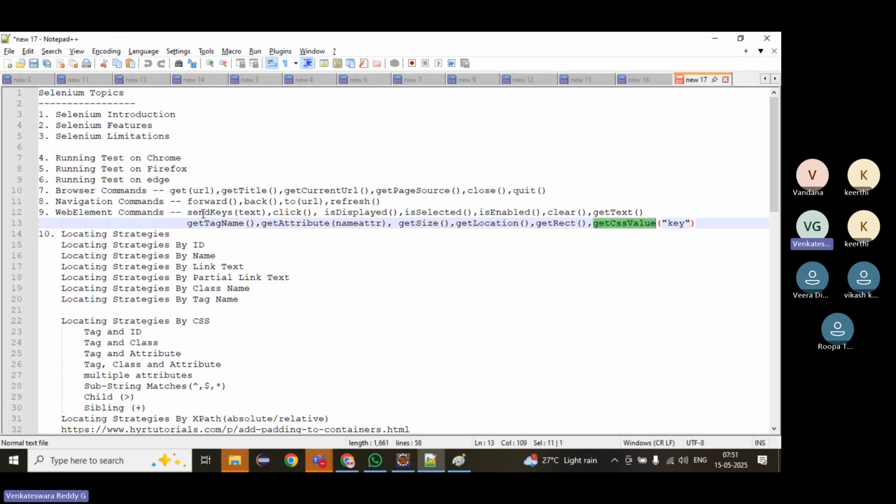But now what is pending? We have seen sendKeys to enter the text. Click on any element. Is displayed, whether the element is displayed or not. Whether the element is selected, we will see later. Is enabled, whether the element is enabled or not. Clear, to clear the already existing text. One more is we have to see, getText. Okay, we'll see that. getTagName will return the tag name of the element. getAttribute, getSize. We have seen location, rectangle, CSS. Right, we have to see this getText.